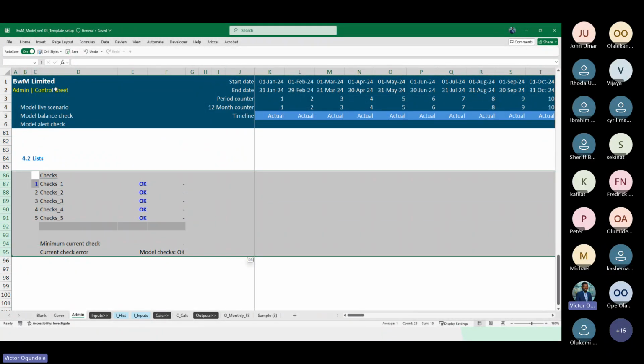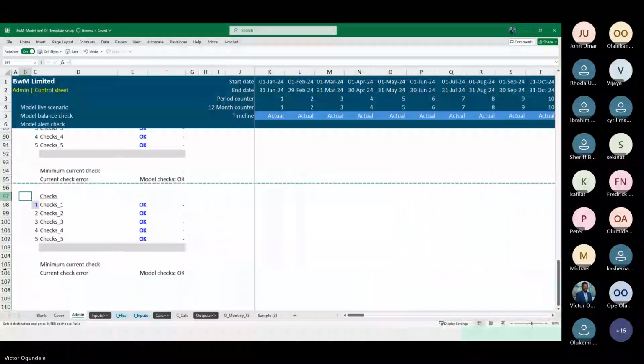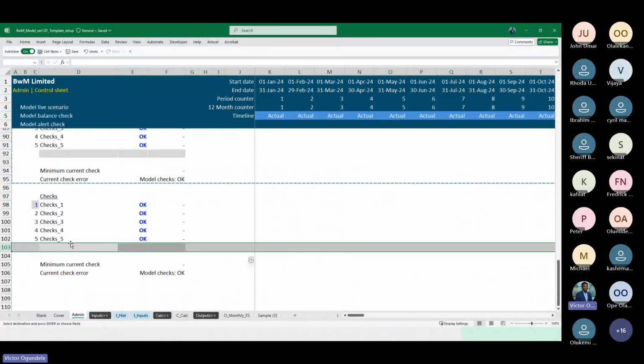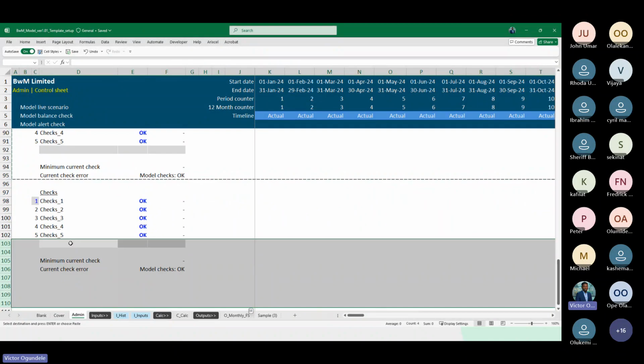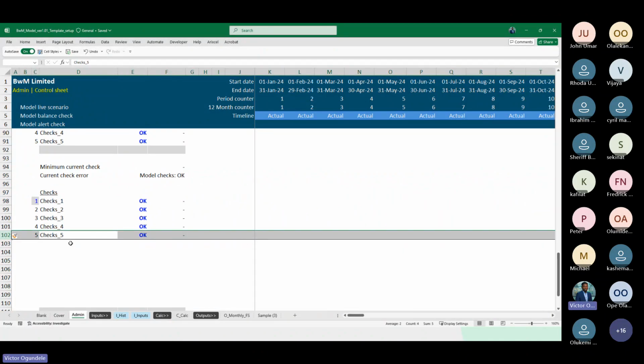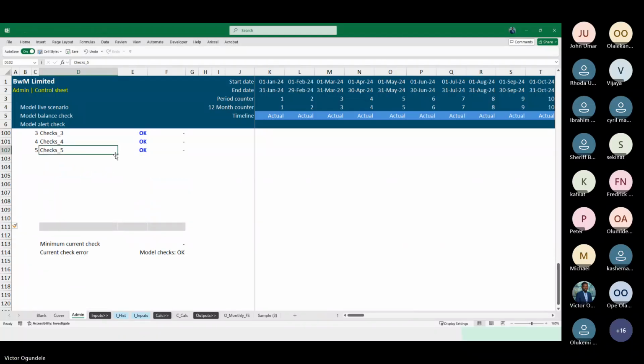Then let me create one for the alerts. So this will be for alerts. I think we should likely have more, so let me add additional rows to this. At least for now, let's have like 10. Let me make it 15.